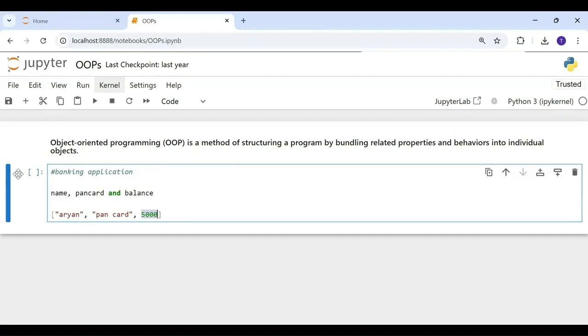How would you know which element represents what? What if you want to add more details? So right now the bank is just taking the name, the PAN card, and the balance. But what if later on they decide, okay, we need the email ID also of the person, we need a phone number as well, and the address as well.